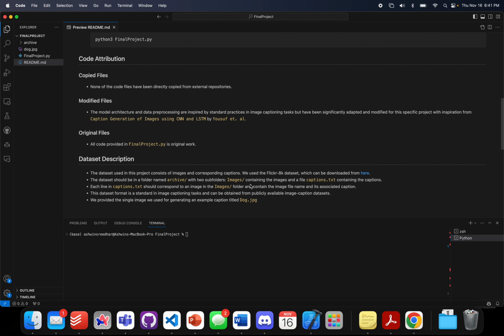So I'll go into the dataset used. We use the Flickr 8K dataset, which can be downloaded from this hyperlink. It's on Kaggle, so you'll need to either sign up or log in with Google to download the dataset, which contains 8,000 images and their captions. So I have this in my directory, so I'll show you.